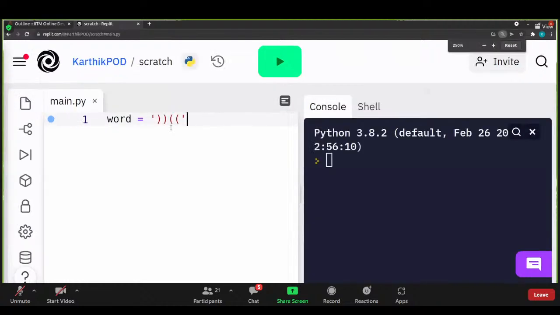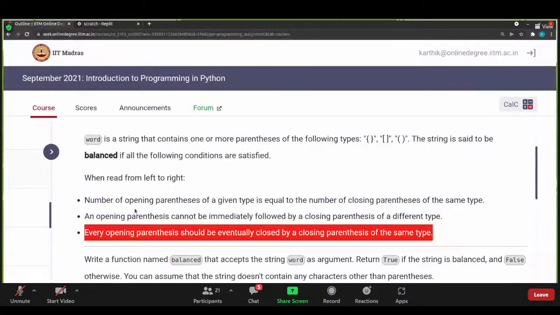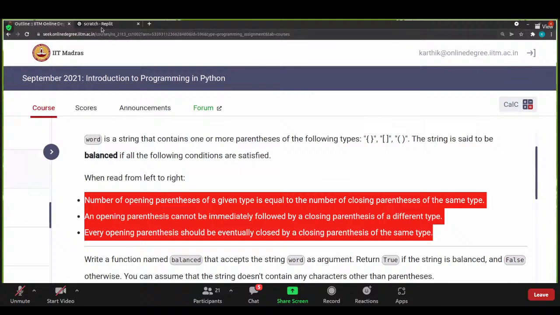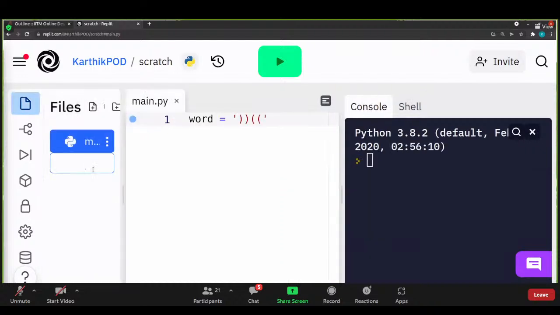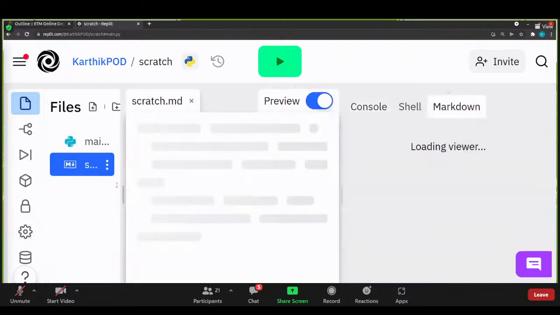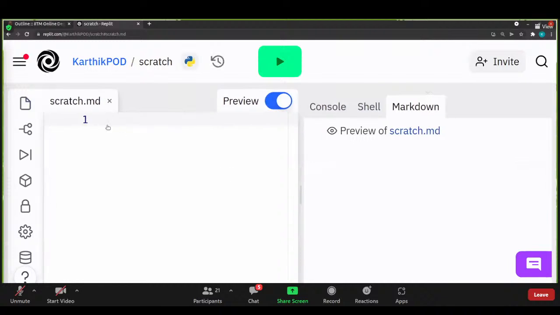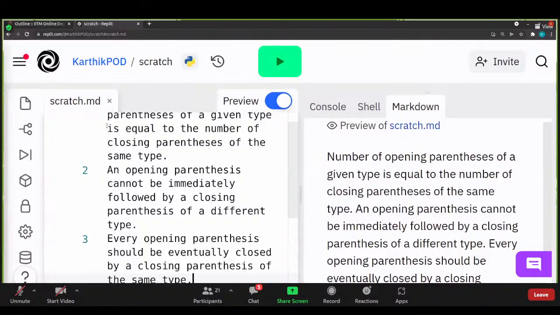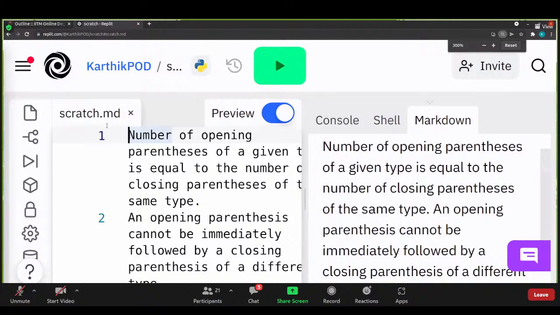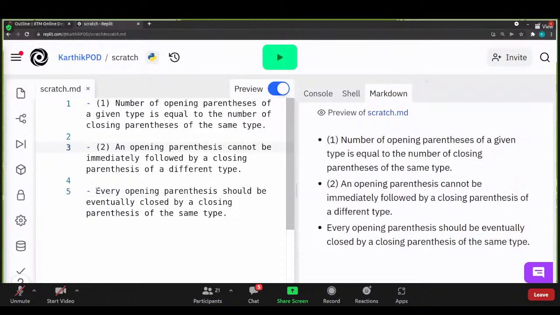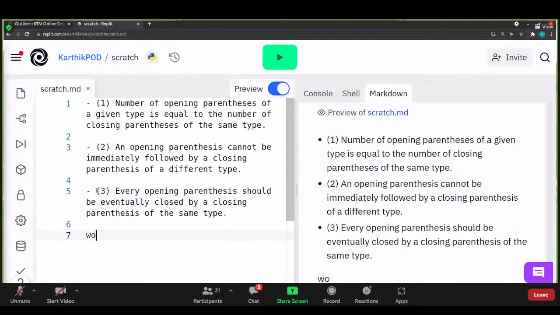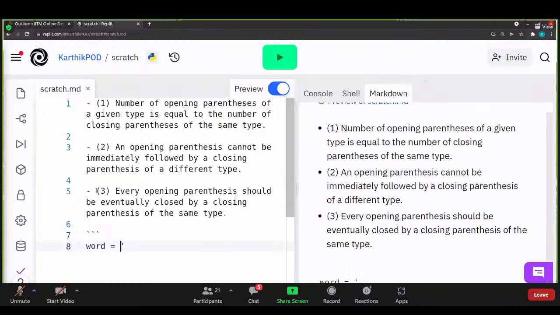Okay, so this is a sample string. Maybe it's better if I copy this here, otherwise it could be tough. Okay, so this is too big. Maybe I'll reduce the size. Let's call it condition 1, condition number 2, and condition number 3. So this is the string that I am thinking about, right? Which of these three conditions is broken by this?